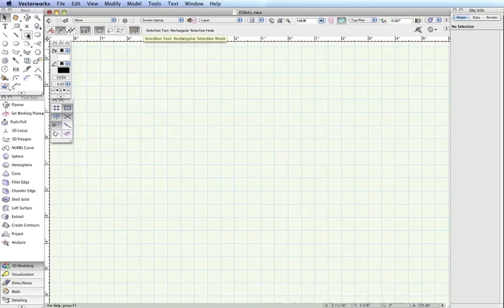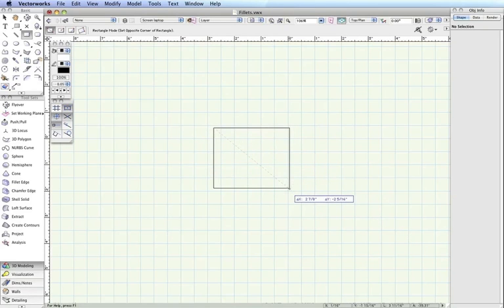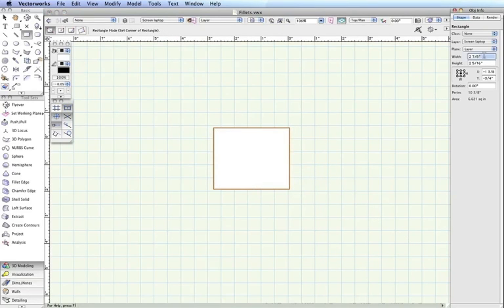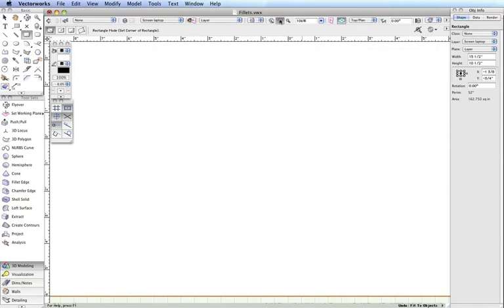Select the Rectangle tool and create a rectangle of any size anywhere in the current drawing area. Then go to the Object Info palette and input a value of 5.5 inches in the width field and 10.5 inches in the height field. Click the Fit to Objects button in the view bar.